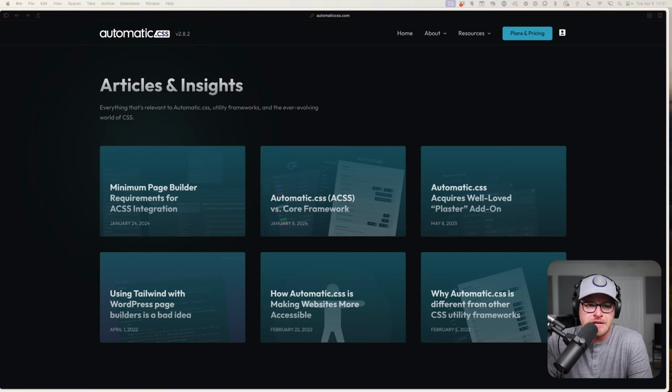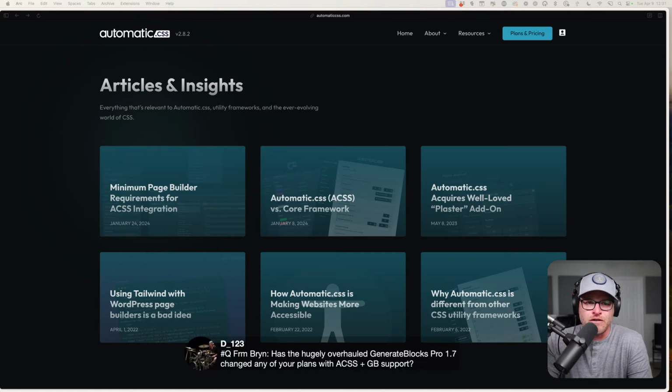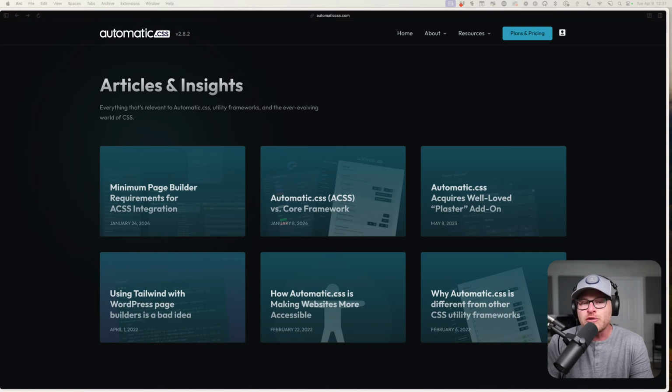Let's see. Has the hugely overhauled GenerateBlocks Pro 1.7 changed any of your plans with ACSS GB support? Yes. GenerateBlocks is now a real player. It's a real player in the page building game. I stand by this statement. I made it a few weeks ago. I stand by it. Generate is what the native block editor should have been the entire time.